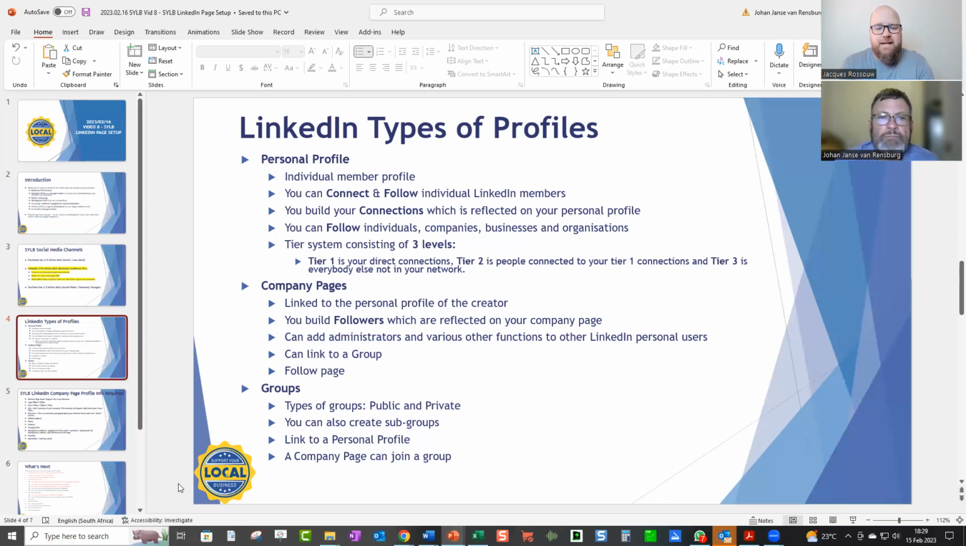So let's get into it. You can connect and you can follow individual members on LinkedIn, like we just said. You can build connections which reflect on your personal profile, so people can see you're a leader because X amount of people follow you. You can follow individuals, companies, businesses, organizations. What that helps you to do is, if there's someone you really like, when you open up your profile, you'll see feeds from those companies and individuals. So you can tailor your experience by following people from your personal profile. That's the idea behind it.